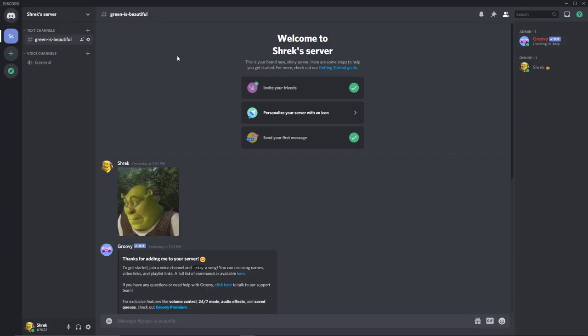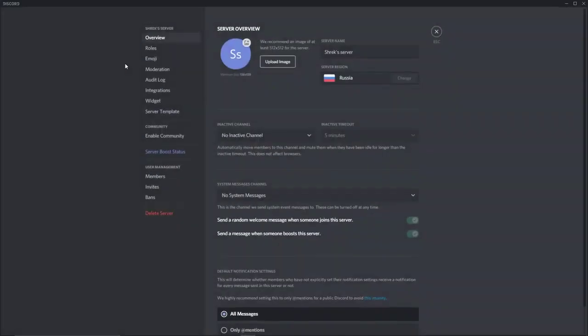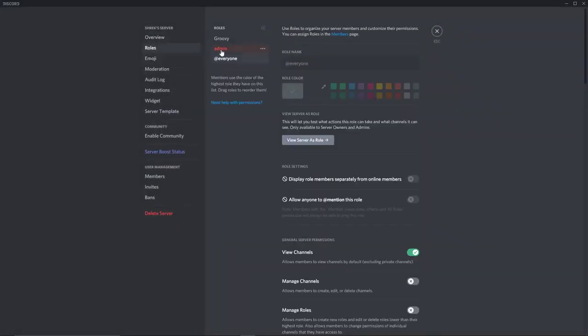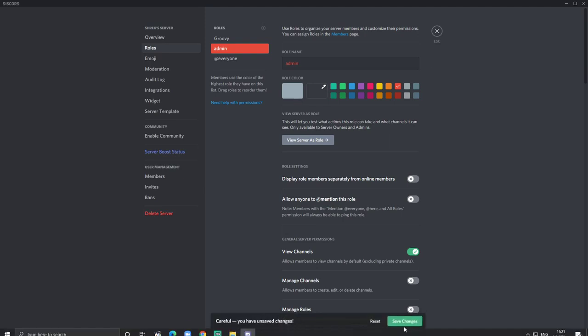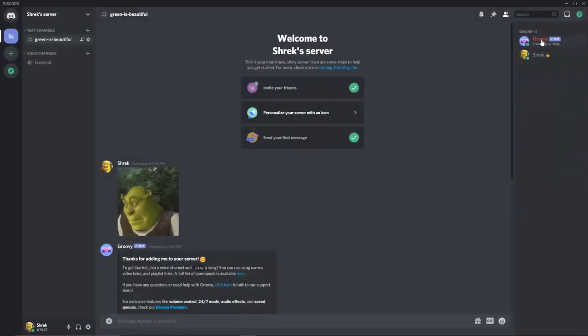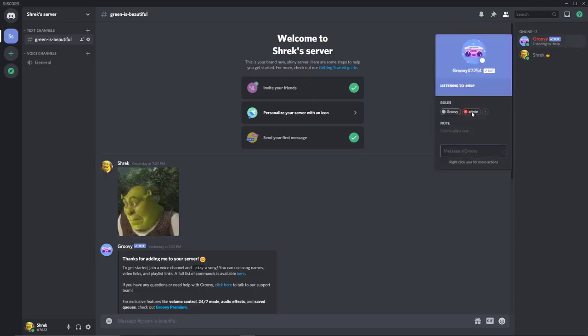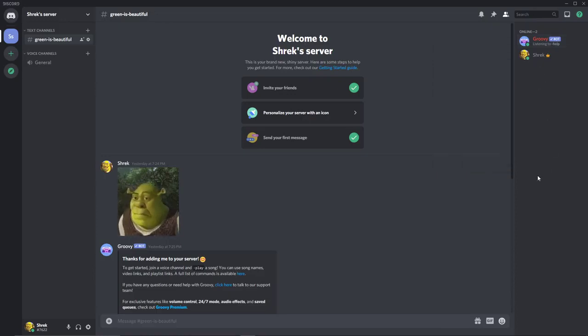But it won't appear as a role if you didn't enable this option. You have to enable it, because if you don't, as you can see, it doesn't appear as a separate role. When you click it, you can see it has this role, but it doesn't appear in this list. So that's how to add a new role on your server.